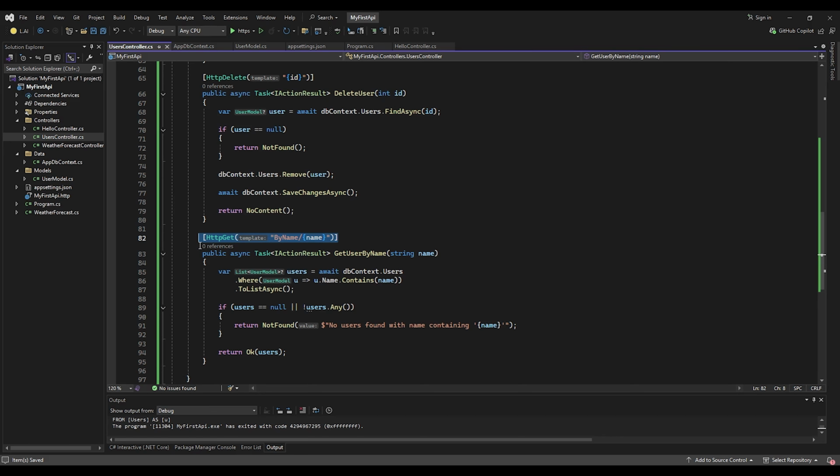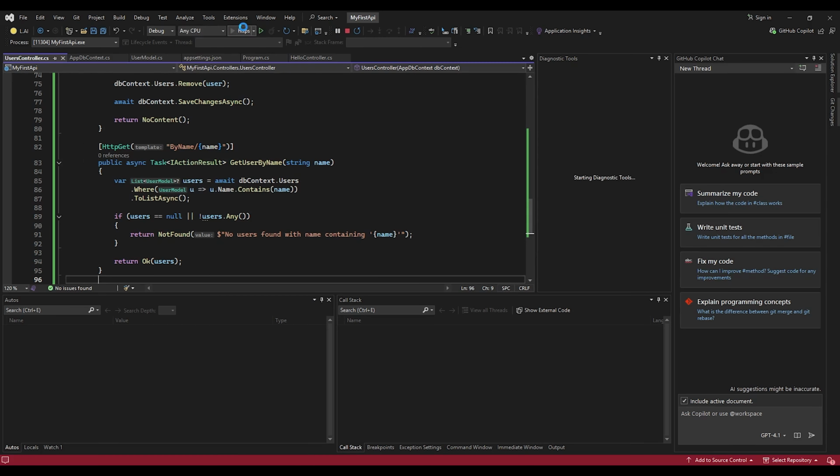To explain this function, HTTP get is the search by name, is the URL api/users/by-name/Alex. DbContext.Users search in the SQL. This where translates to SQL query like select from user where name like Alex, and ToListAsync executes the query and returns the result as a list, like I explained when I wrote this.